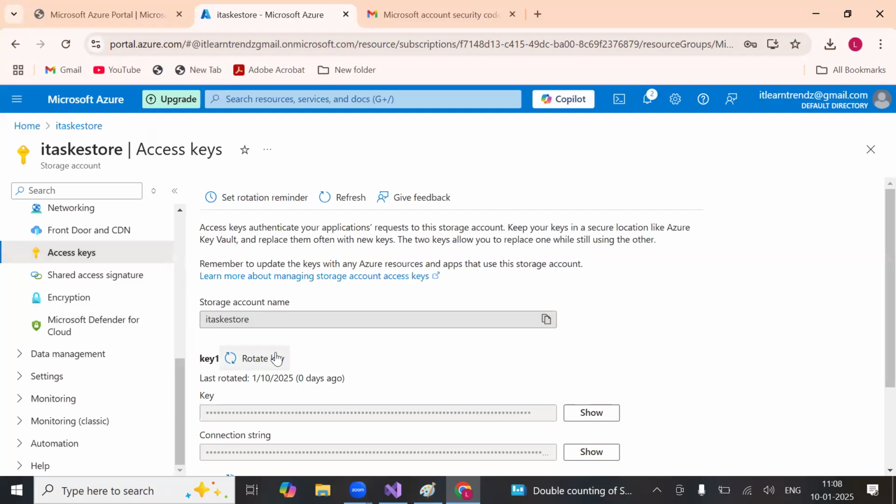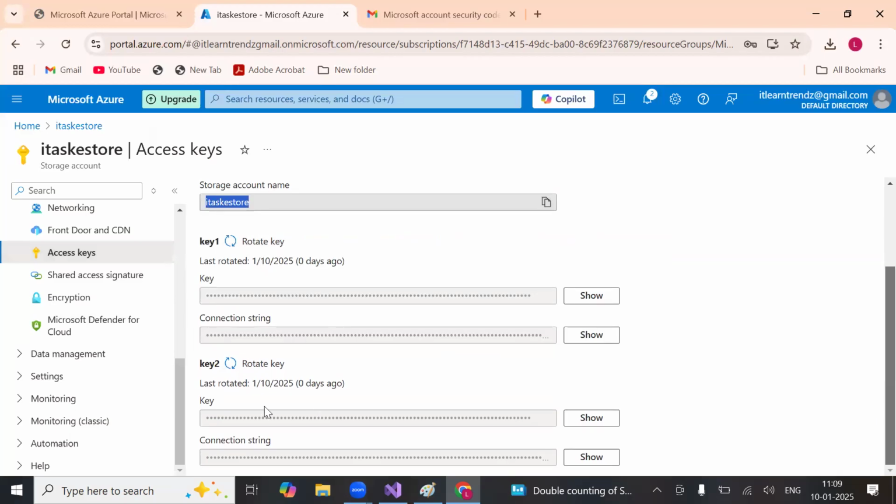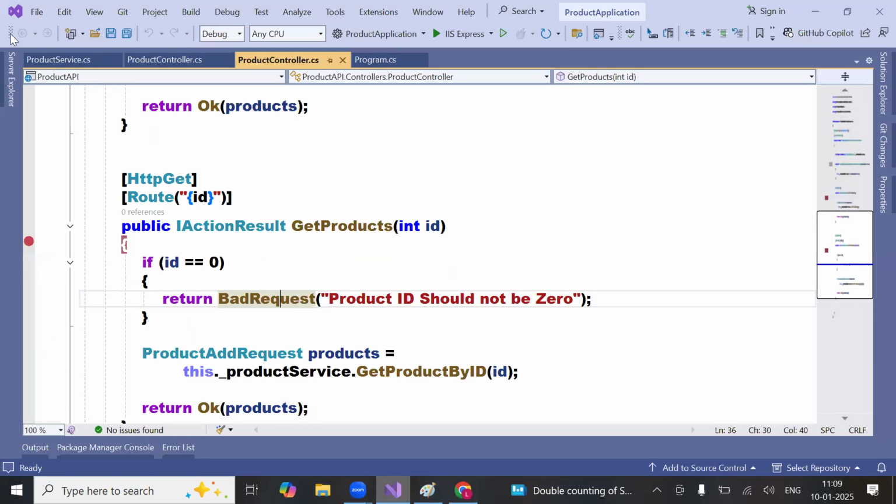When you come to access keys, this is your storage account name. And this is the key given by Azure, where you go and show, take that key. This is the key you are going to use to call the database. It is similar to our connection string.